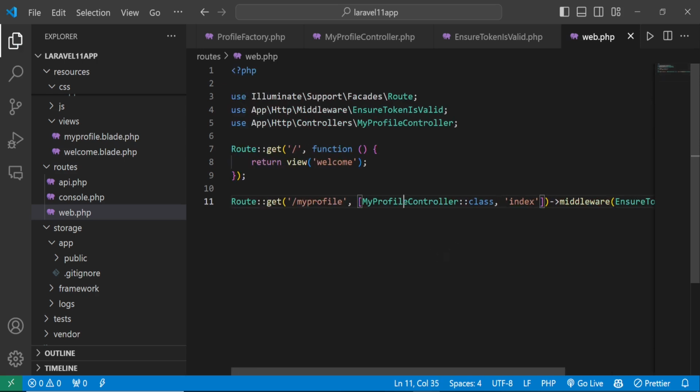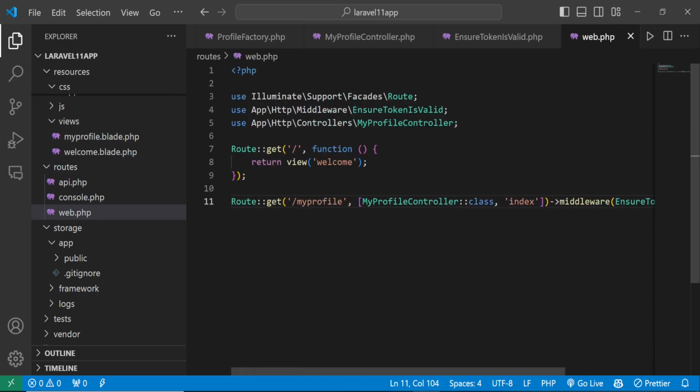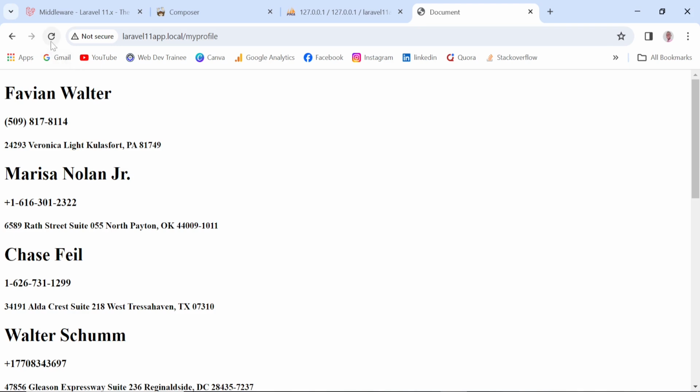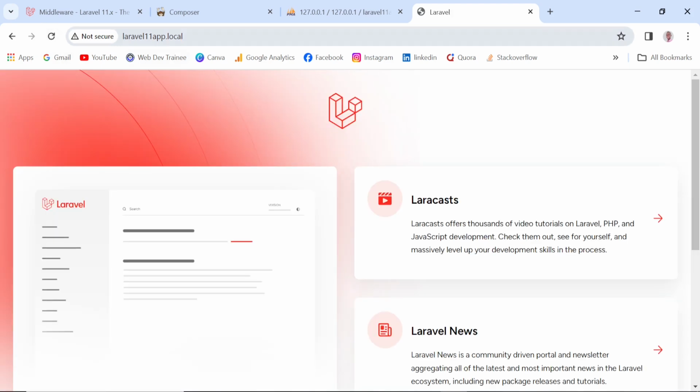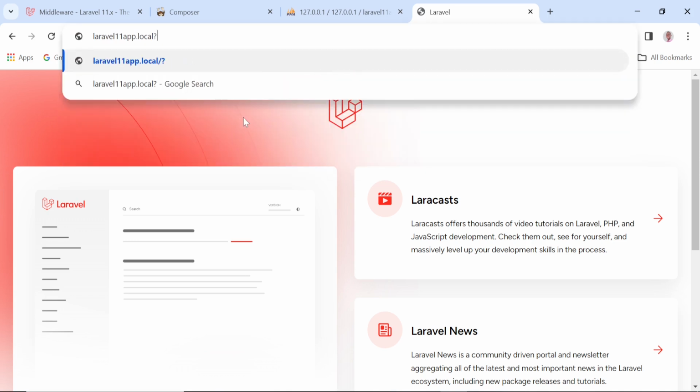Now, how do we test this middleware so that we can ensure that it is working? For example, you can see if we access my profile, we are redirected to the home page because we need to give that secret token. So what we can do here is give a question mark, and then say token is equal to my secret token.